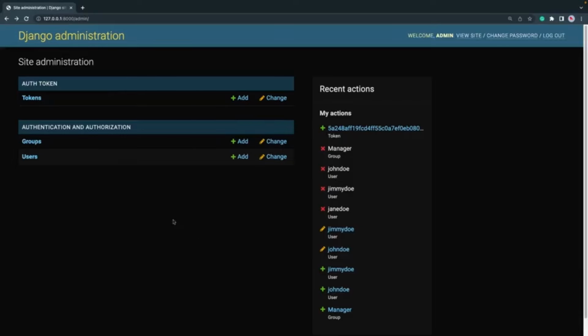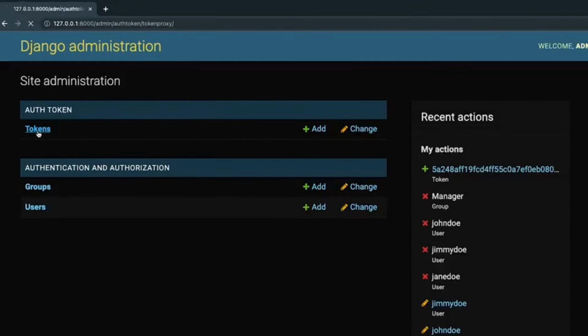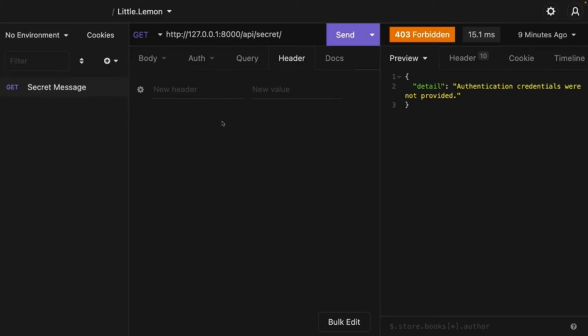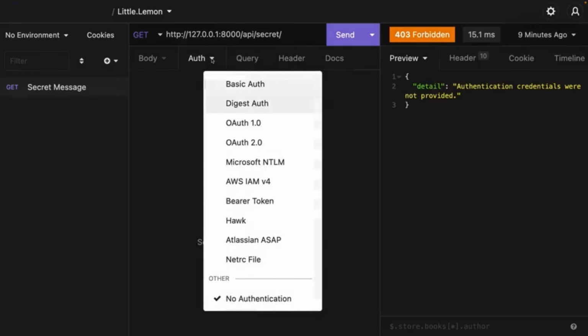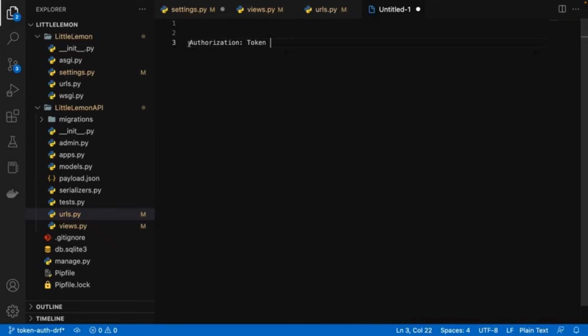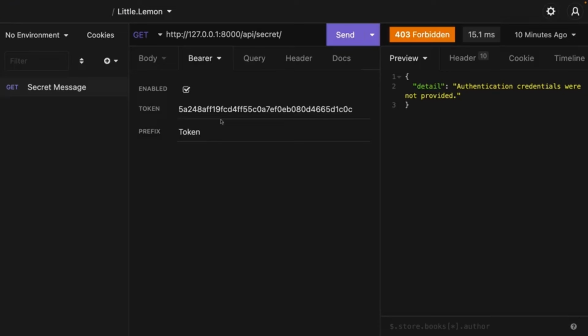Now go back to the Django admin and copy the token. Come back to Insomnia and click on the Auth tab next to Body and select Bearer Token. Paste the token you just copied in the token field and write Token in the prefix field. Authentication tokens are sent as Authorization: Token, space, the actual token in the header. And this is what you just did using Insomnia.